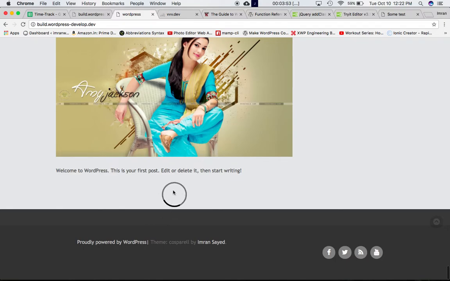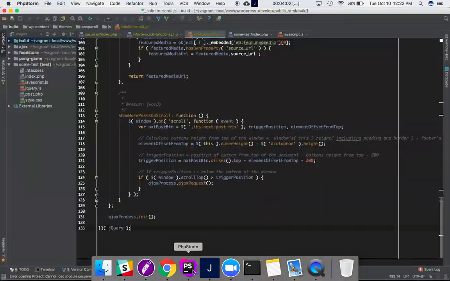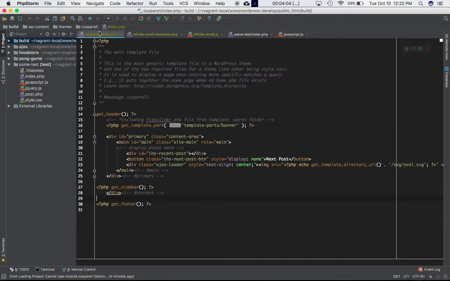Okay, and this image will be showing us loading till the time the next pages are loading. So let's see how that works. We're going to achieve that with the help of AJAX. We're not going to use the WordPress functions to load the post, but we're going to use AJAX to get the post from the REST API.